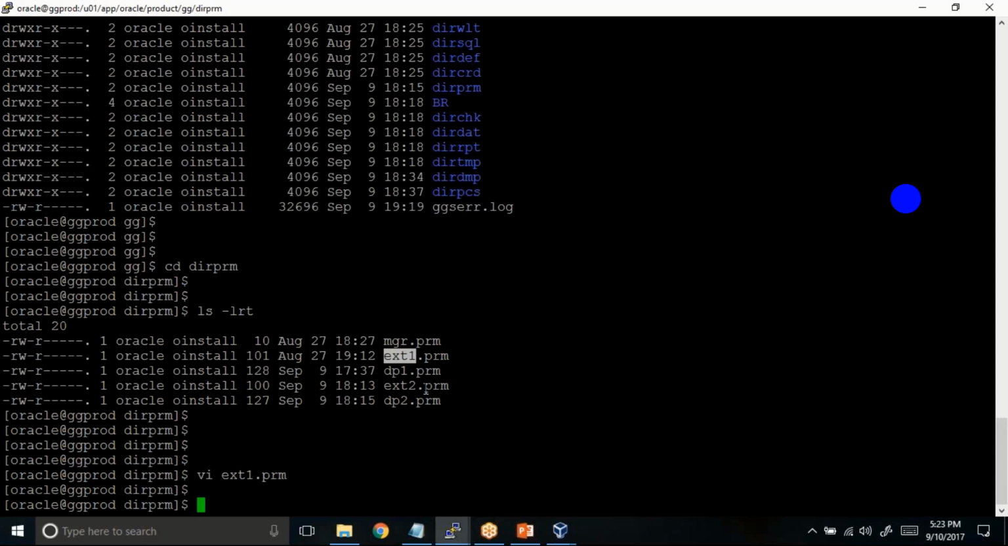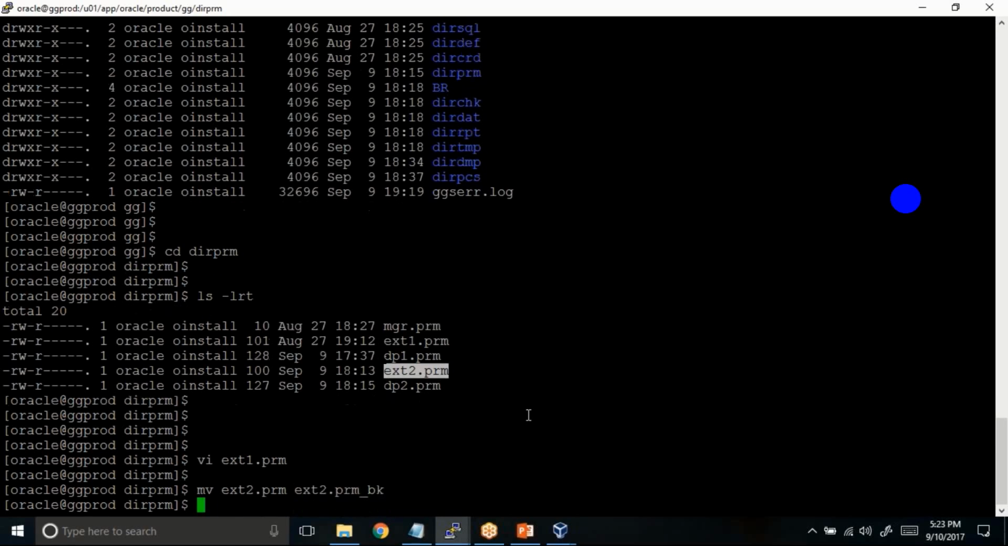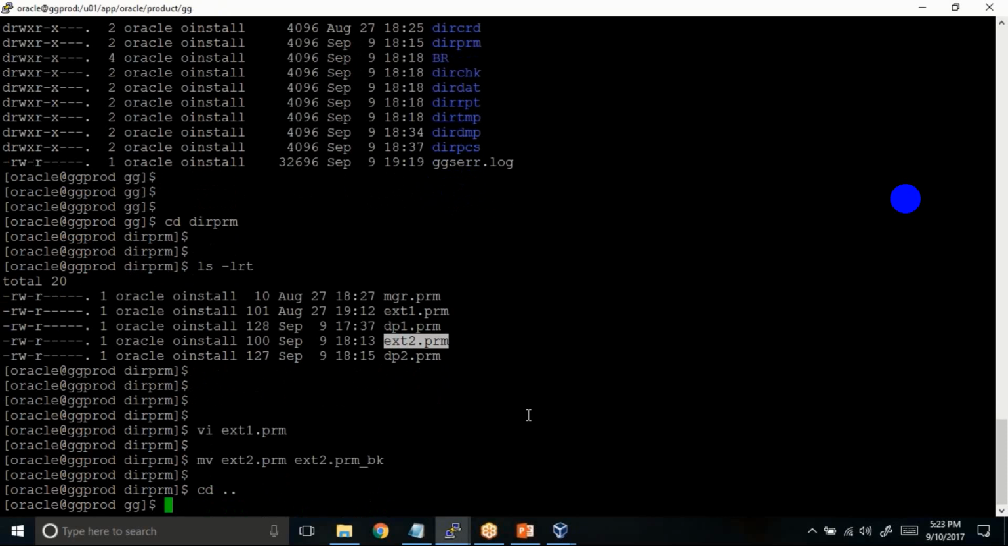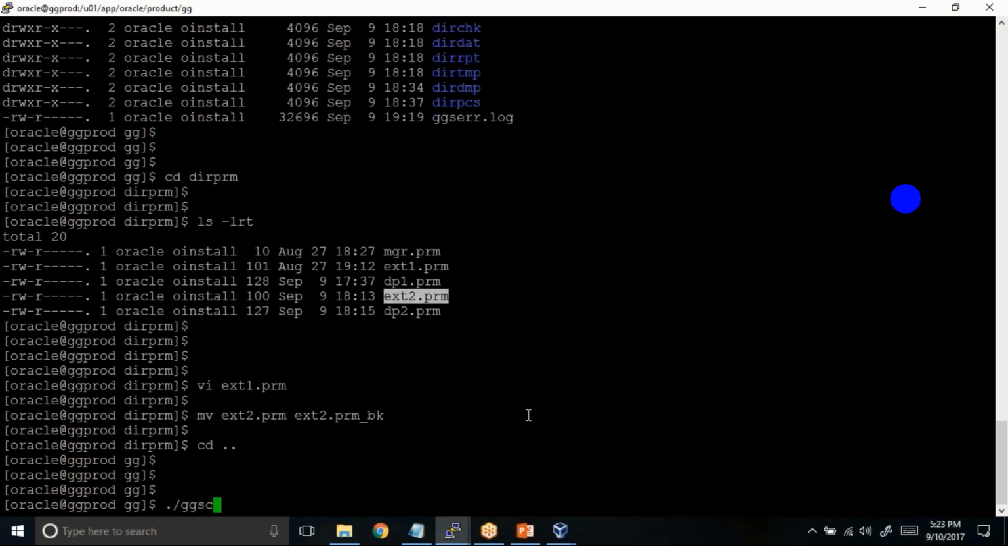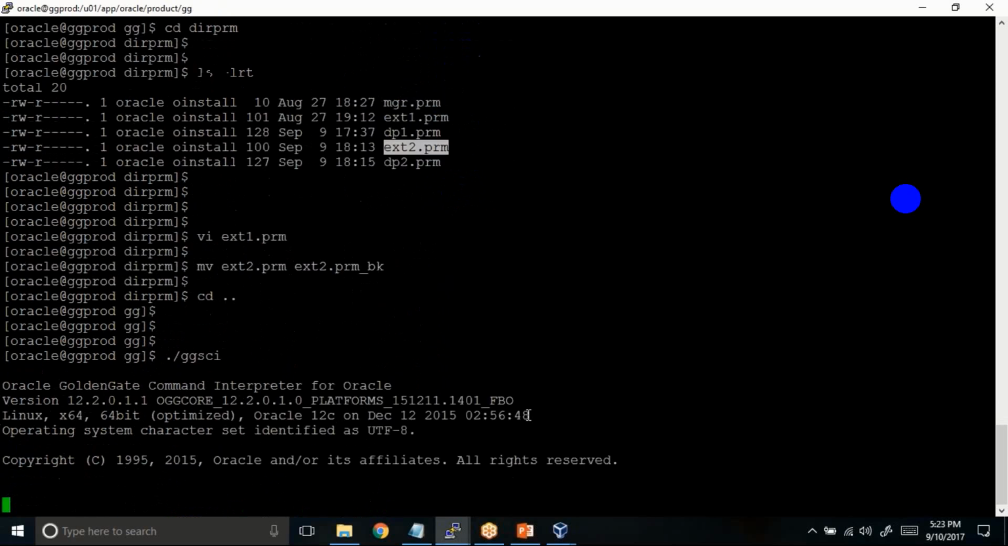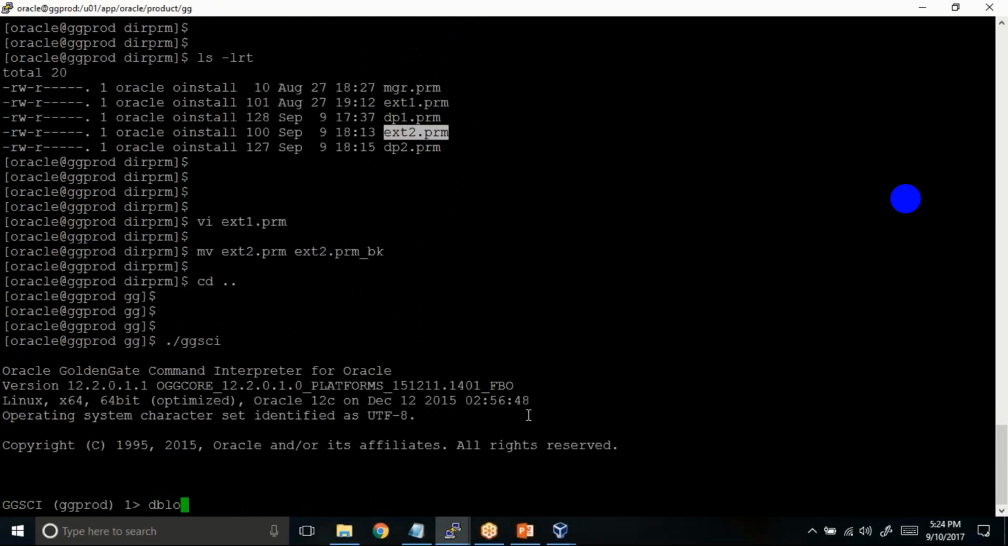Now let us do an exercise. What I'll do is I'll actually disturb this parameter file. I'll move this parameter file to another location. Okay, I have moved this parameter file. Now let us go back to GGSCI, and I'll try to log into the database.